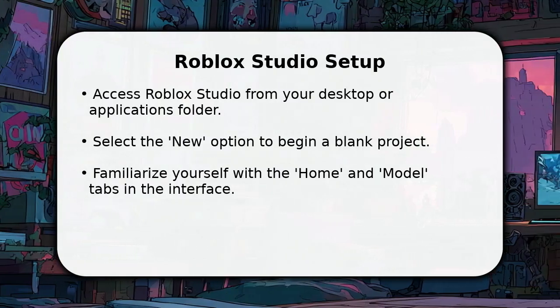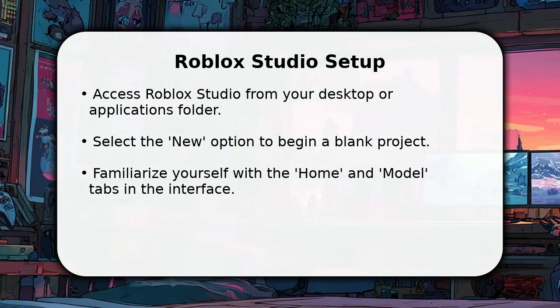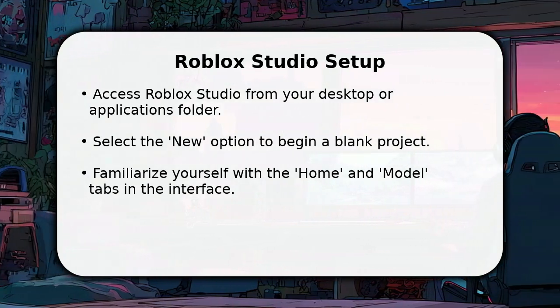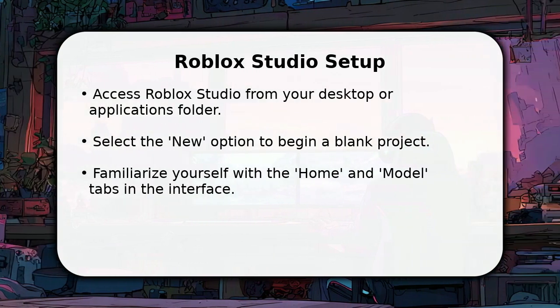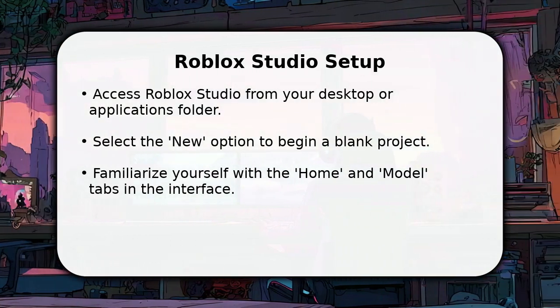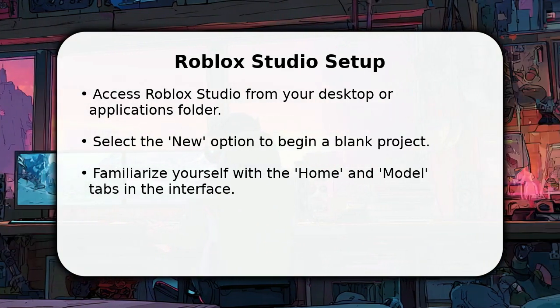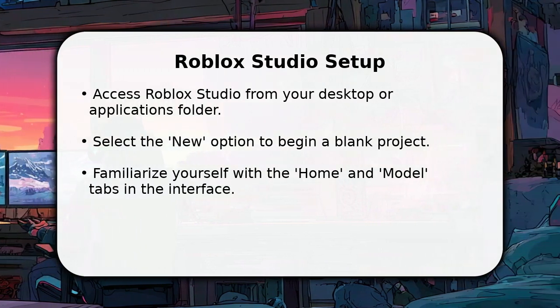In this video, I will explain how to make a Roblox body. First, open Roblox Studio and select the New Project option to start with a fresh workspace. Navigate to the Home tab to access essential building tools like Part and Move. Getting comfortable with the interface early on will make the entire process much smoother and more efficient. This initial setup is crucial for your creative journey.